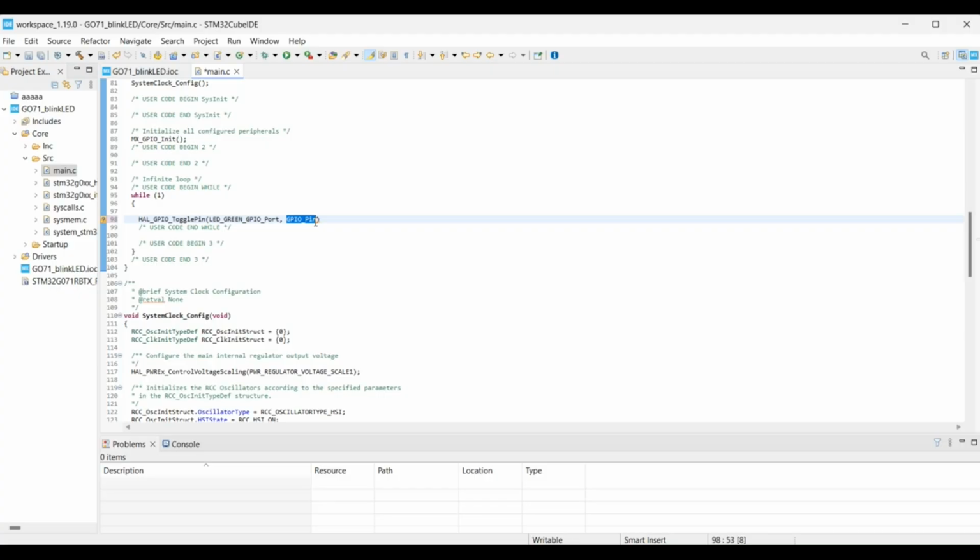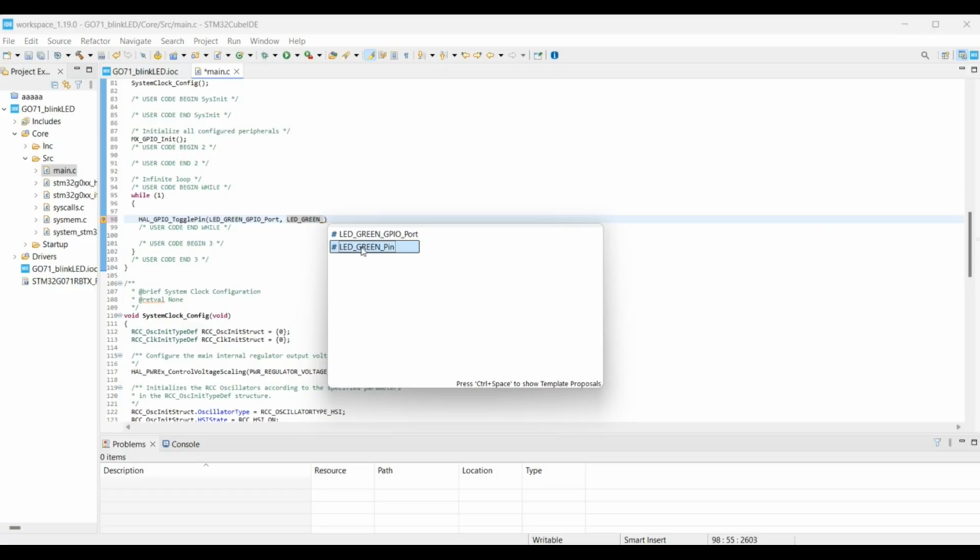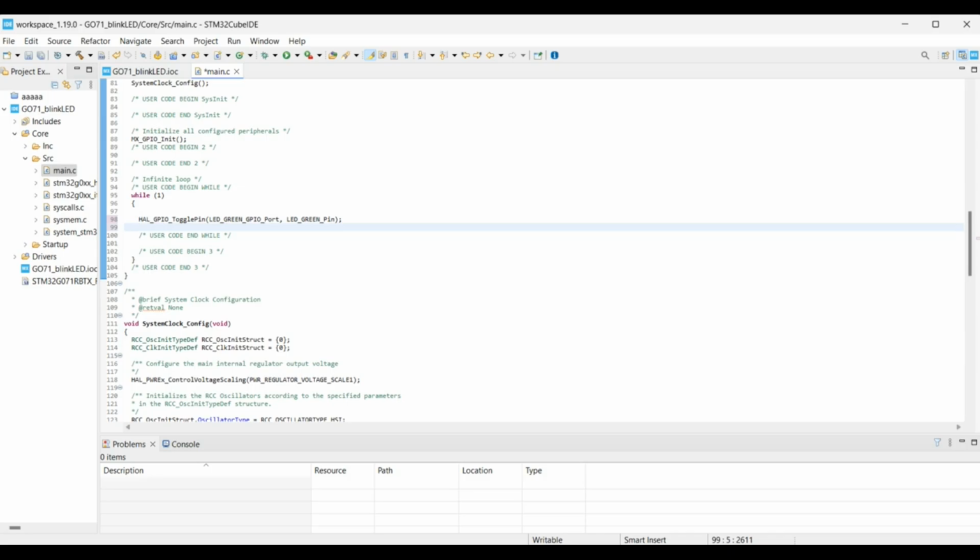Here it is the pin, again write LED underscore green, then again Control space. Here the second was the pin, double click here, semicolon. Now we want that when the LED blinks, it should have some delay in it. So the same function which we use in every code, here we can write HAL underscore something like delay. Just write anything for delay, it will appear.